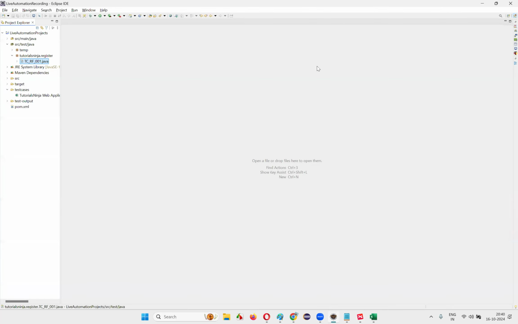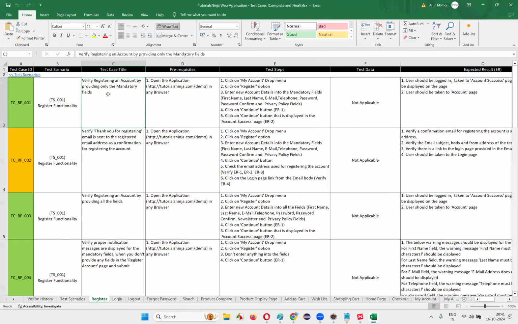I'll give a small demo. Anyhow, this is a demo thing, right? You see, the first test case, I have already automated. You see, verify registering an account by providing only the mandatory fields. Open the application URL and all these steps. And these are the expected results.